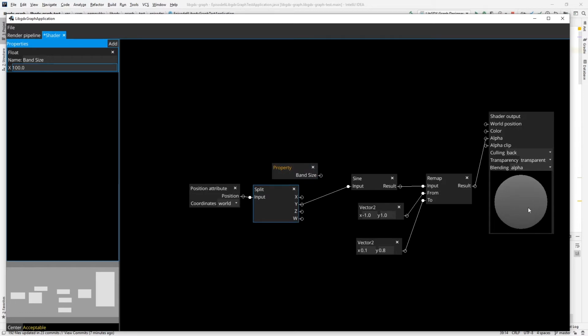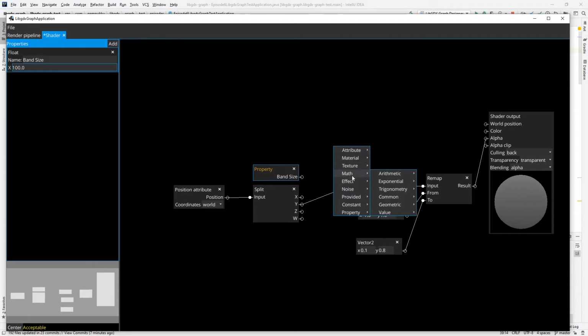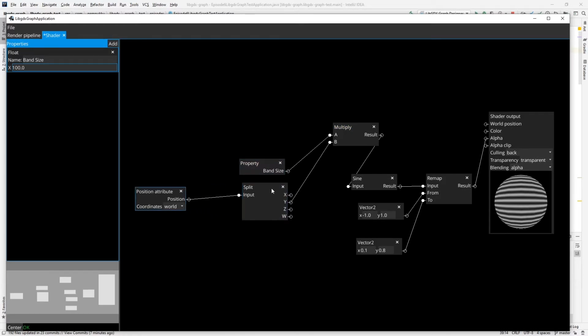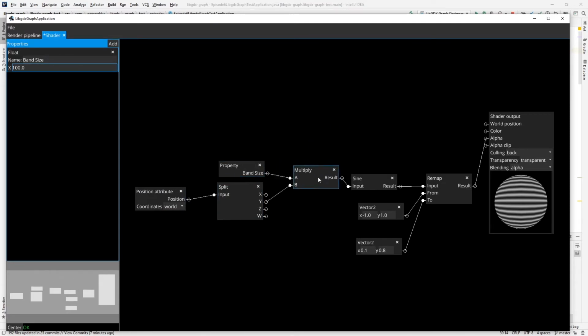That's because the Y value in this model is from minus half to half, and the sine from this is almost indistinguishable. The values are just too small. So I'll multiply these two values together, and use the result here. Oh, now we are seeing the bands that I was looking for. Okay. Maybe I'll make them a bit larger, maybe 500. Yeah, that looks more like a hologram.